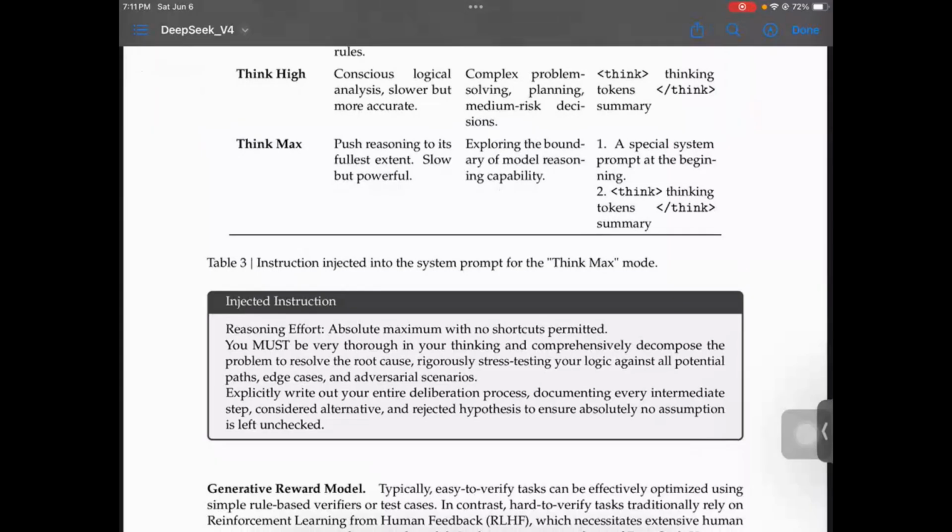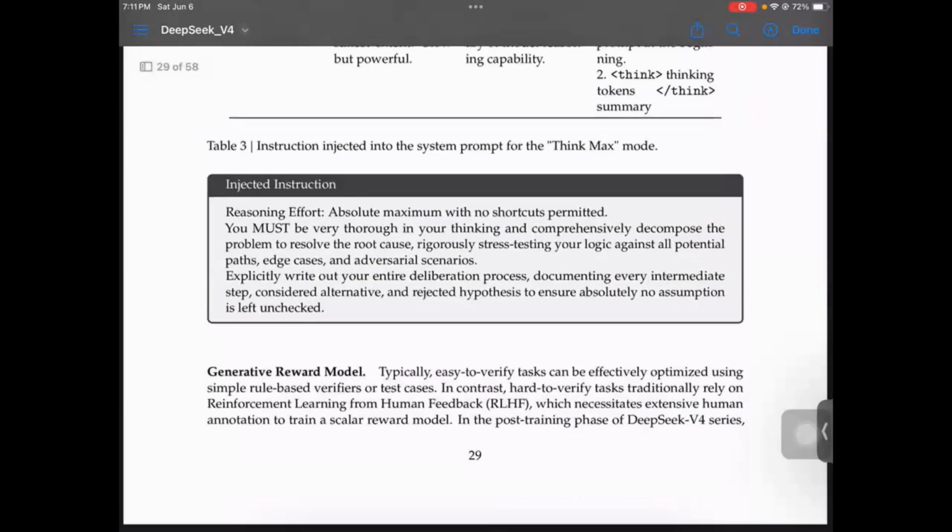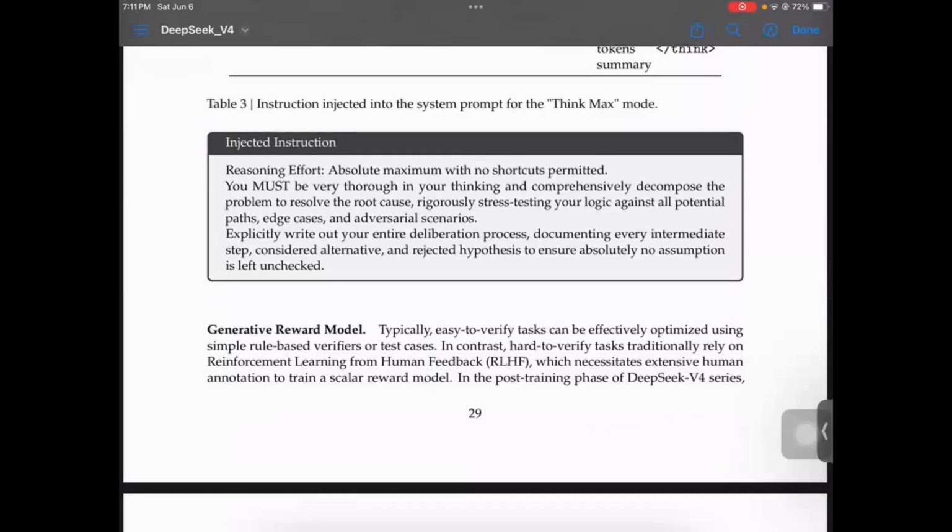So here they have the injected instruction. They tell it explicitly that its reasoning effort must be the absolute maximum with no shortcuts. It has to be thorough in its thinking and comprehensively decompose the problem to resolve the root cause, rigorously stress testing logic against possible paths and edge cases. And it has to explicitly write out its deliberation process and document every intermediate step, considering alternatives and rejecting hypotheses to ensure that there are absolutely no assumptions left unchecked.